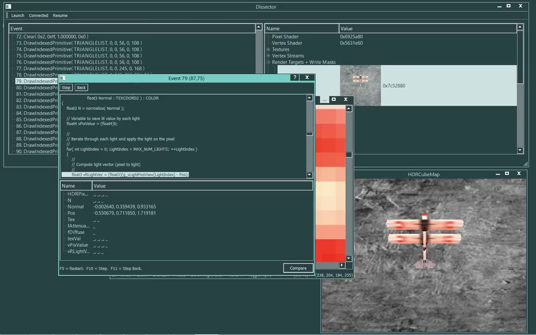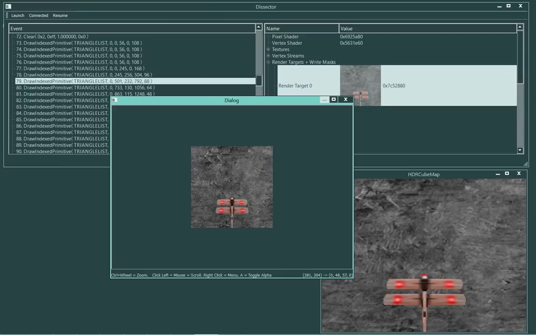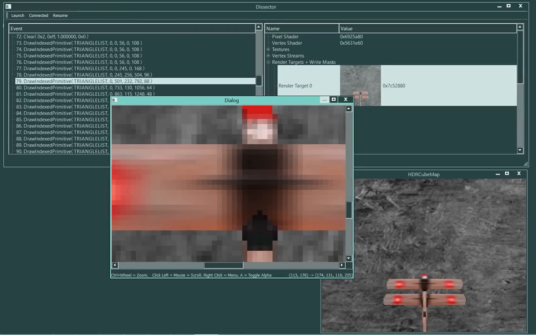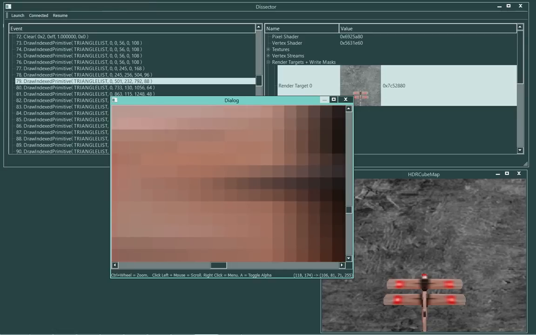In addition to regular shader debugging, Dissector can perform a differential analysis of two shader runs. This can be done between any two shader runs, even if they come from different draw calls, use different shaders, or even if they come from different captures. In this demo, we'll try to discover why this dark line appears on the plane's wing.